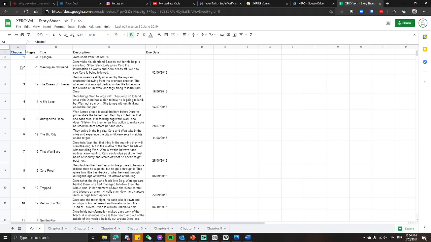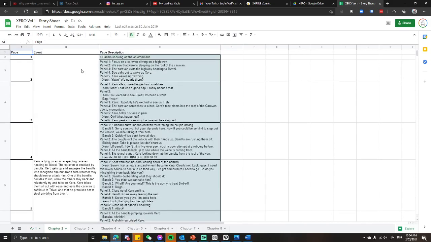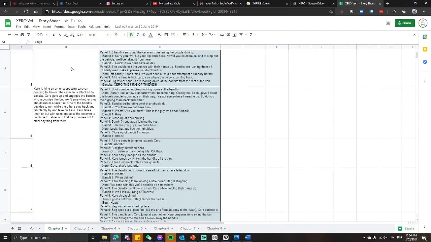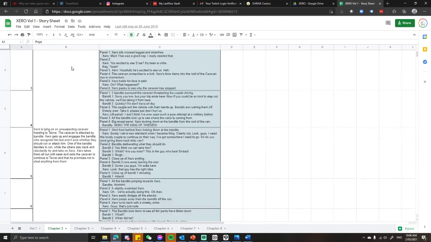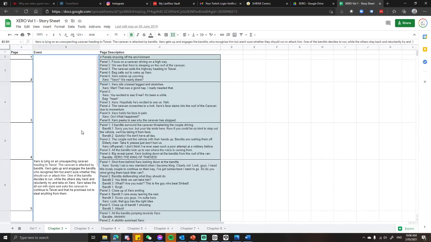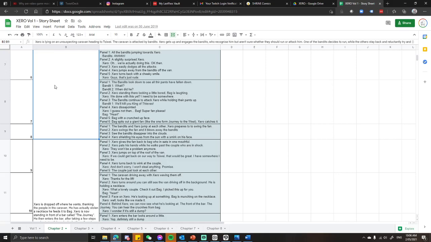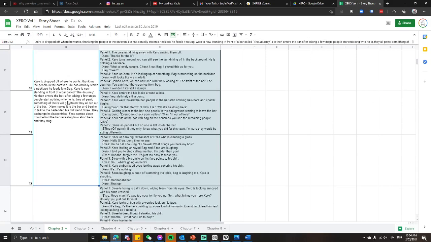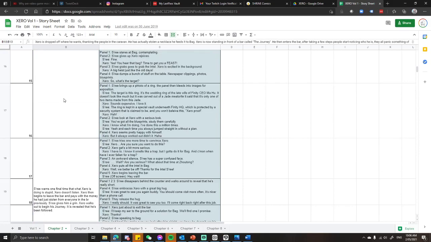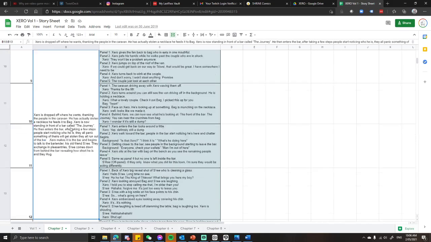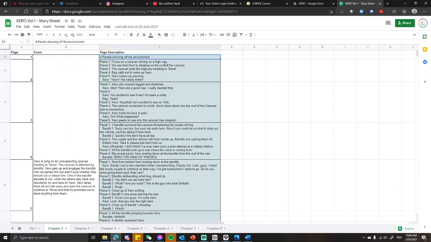So here we have the chapters. This is the description of each chapter, and she recommends making it as short as possible, so a really short paragraph, and then you break it down to events, which are page chunks. So I would write here what happens in the first 8 pages, and then what happens in the next 4 pages, and then the next 4 pages, the next 4 pages, and then I would break them down again per page. So that's sort of how I do it.